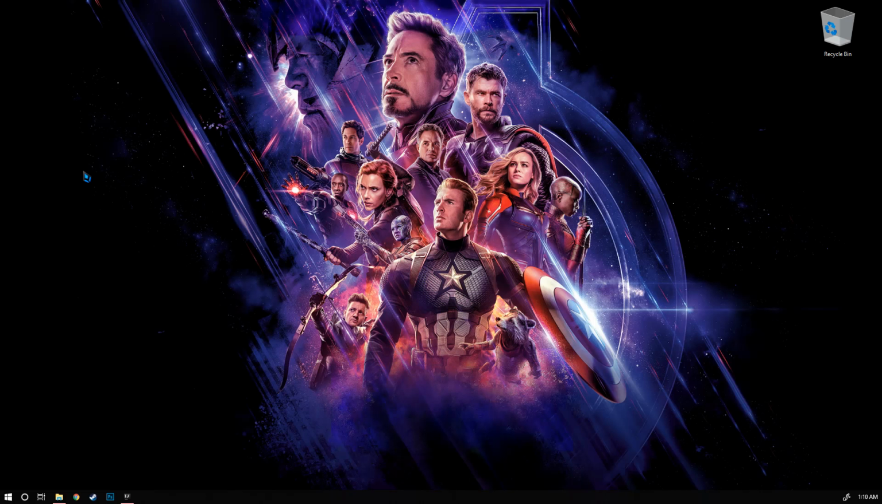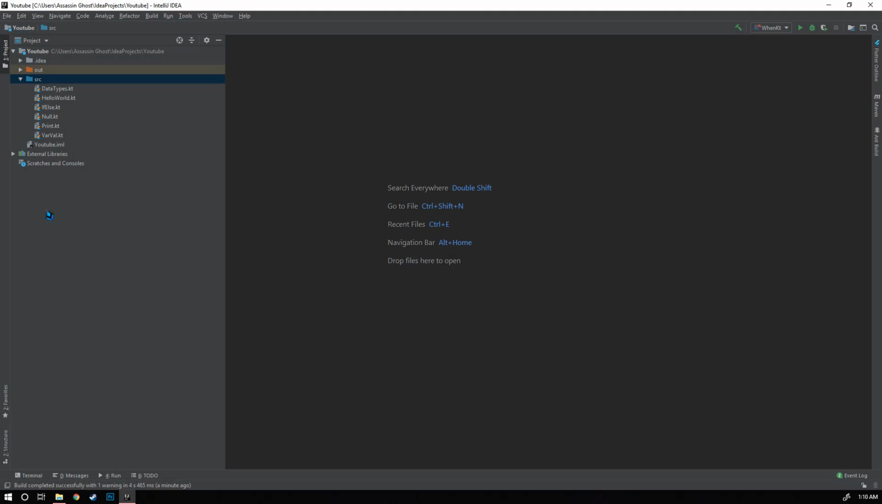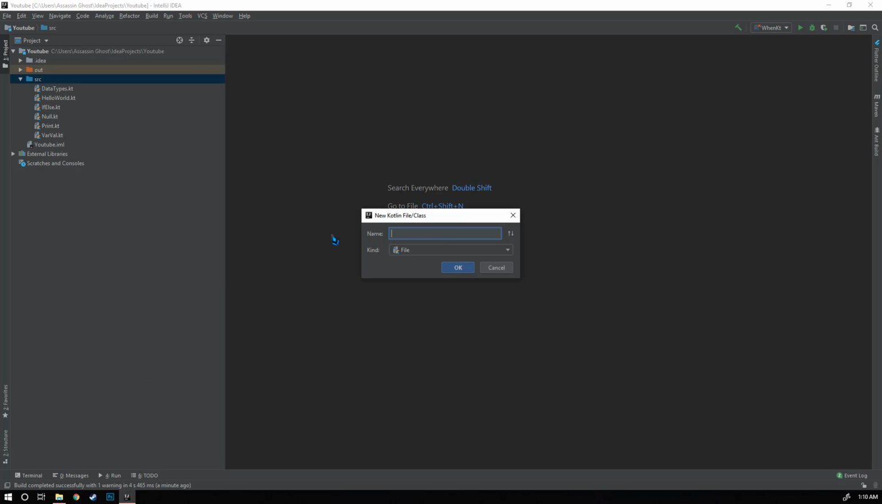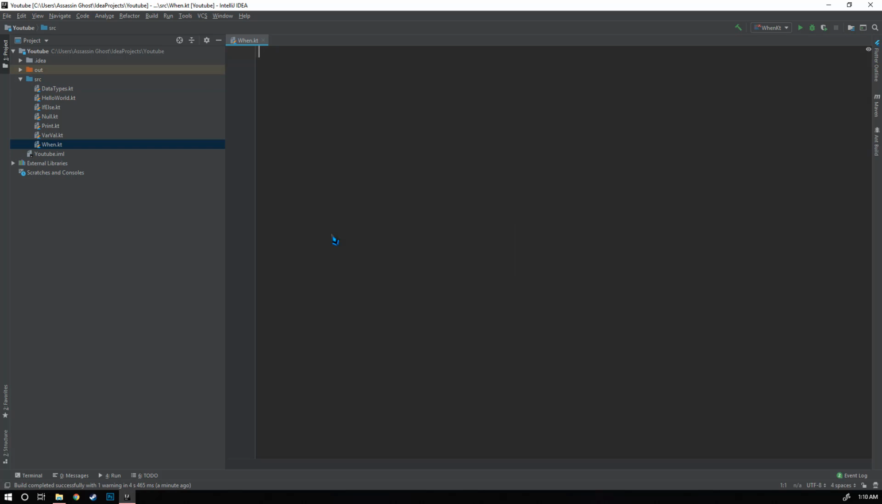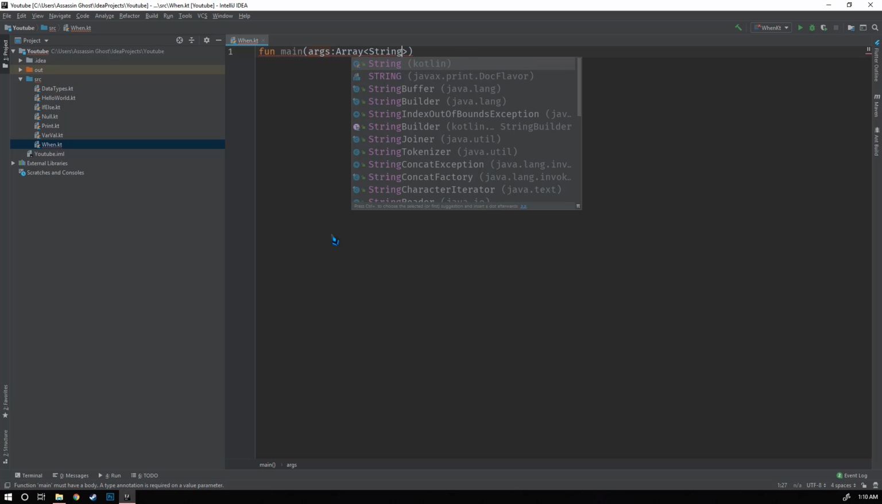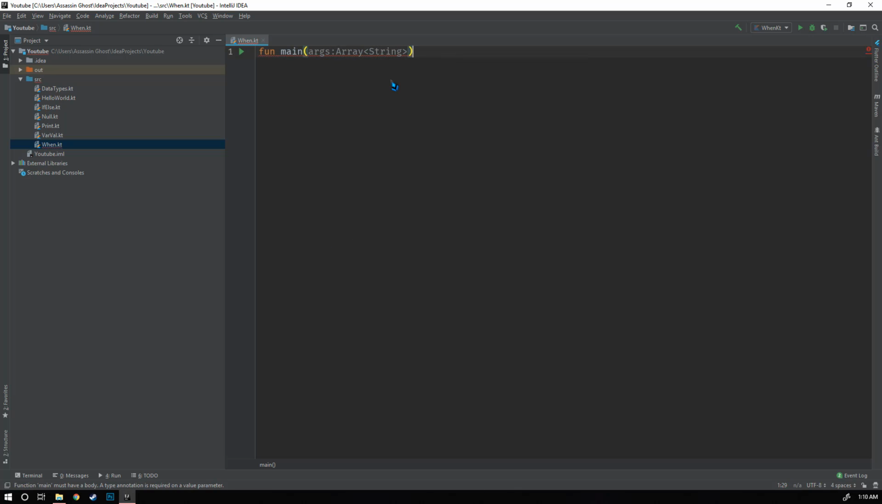Now let's go ahead and begin. Start your IDE, go to src, create a new file and name it something like when. Once you do that, use your main function, pass the arguments with Array and a data type String.